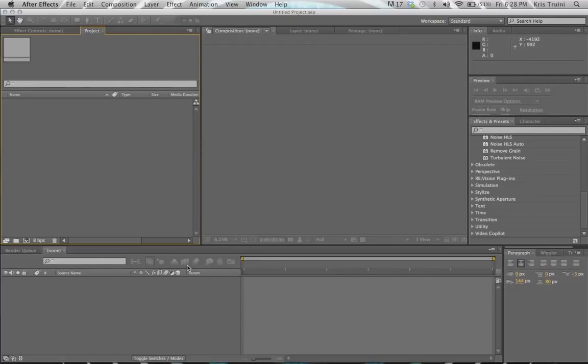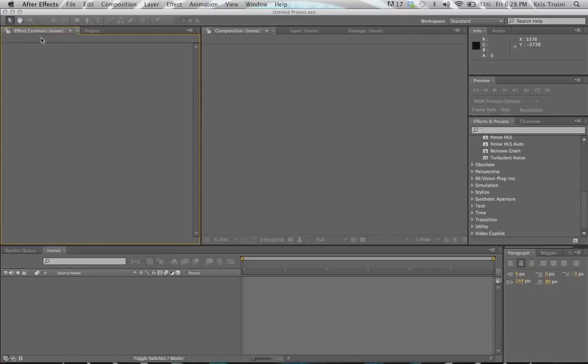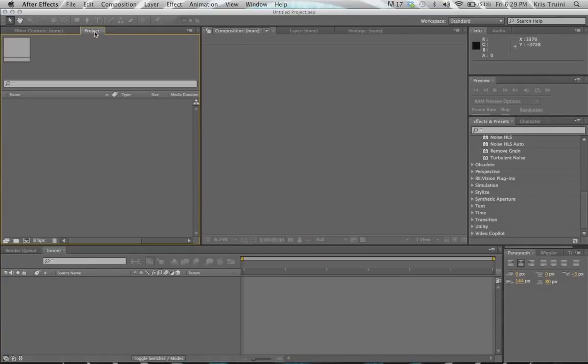So the first thing that we see in this interface is that it's divided into panels. You have your project panel over here, which also shares the effects controls panel. The project panel is where all your media, which can be footage, audio, images, anything like that, will be stored here. Anything that you use will be imported in the project panel. Right next to it, there's the composition panel. This is pretty much your monitor. This is where everything that you do in your timeline will appear.